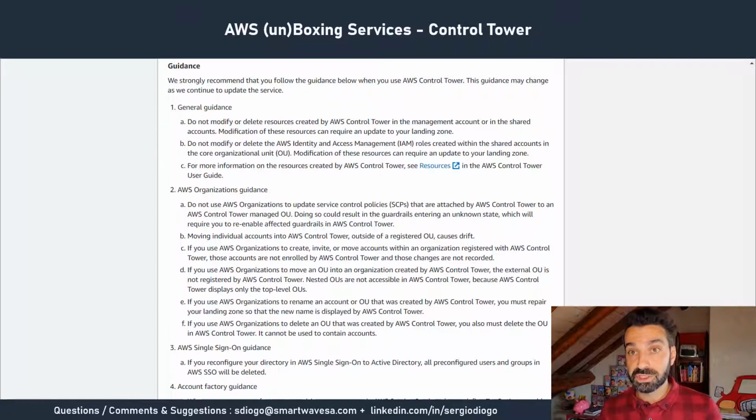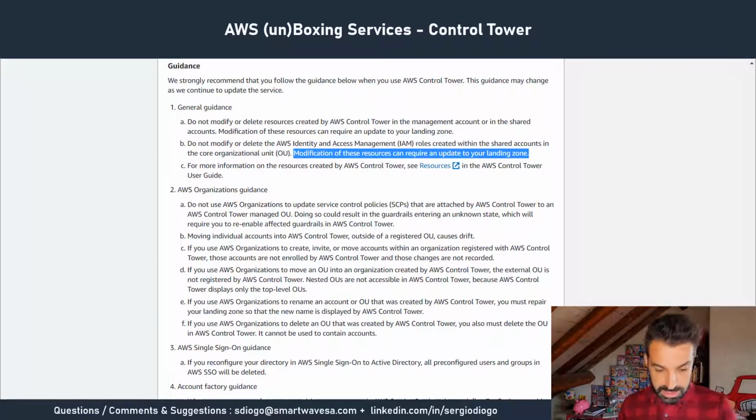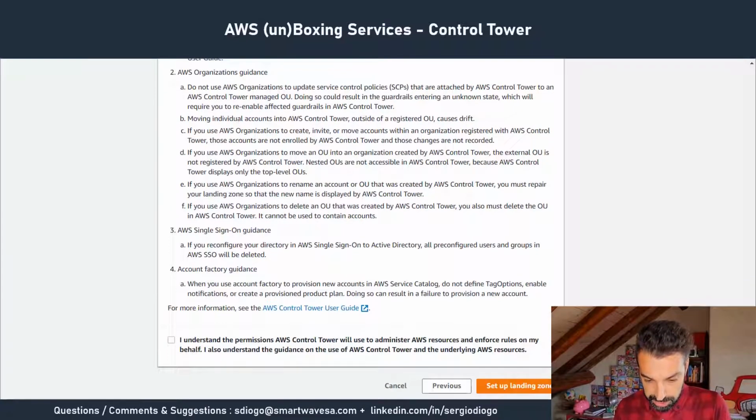And if you have questions, again, leave me a message on the comments or send me an email. But what is important for you to retain is that all resources and roles that have been deployed by ControlTower on all the landing zone accounts should not be deleted or modified if you don't want to have problems later on, okay? So I will click here to acknowledge my choices and confirm I have read the above information, and we can then start the landing zone setup.